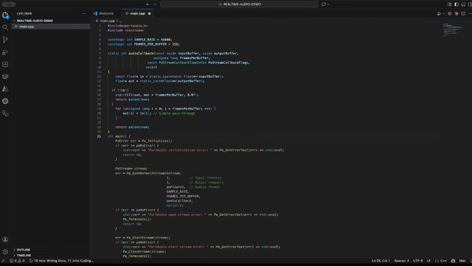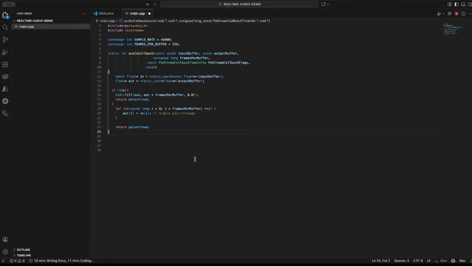So I'm going to explain. This is actually the heart of our real-time audio application. This is now the audio callback function. So I'll just explain what a callback is.